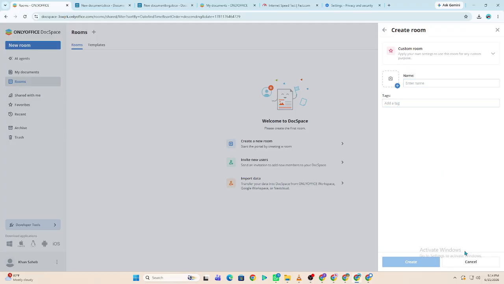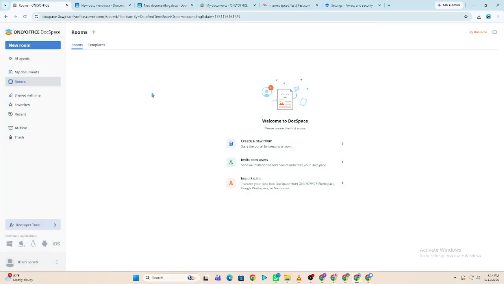If you're using the web version, try a different browser. Browser-related problems may be causing the white screen. If the white screen still appears, uninstall and reinstall OnlyOffice completely. A fresh installation can repair damaged files.